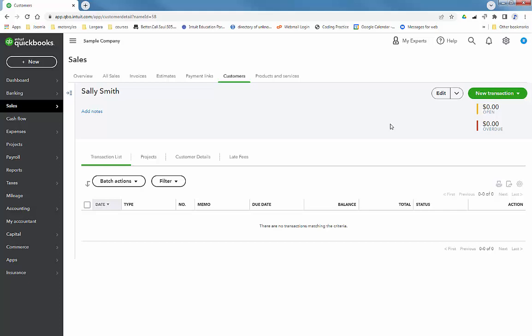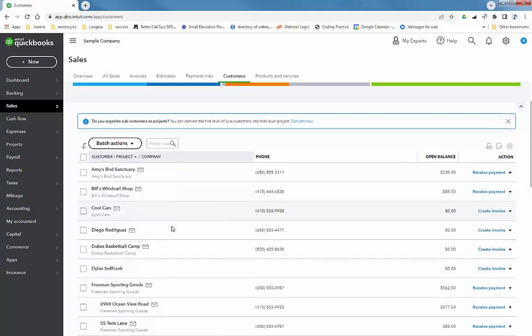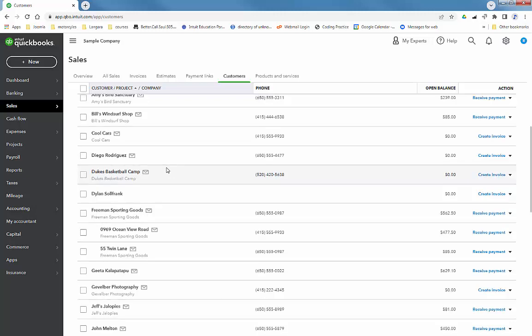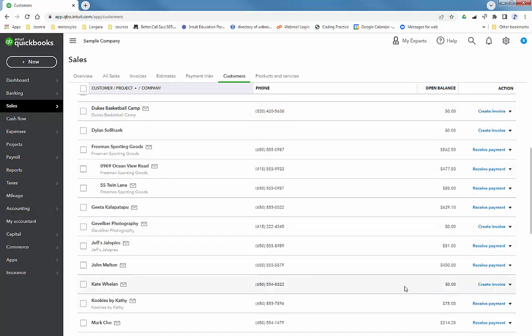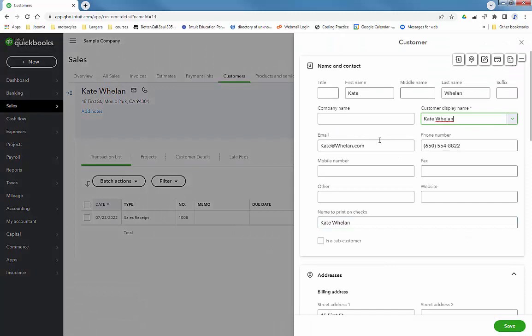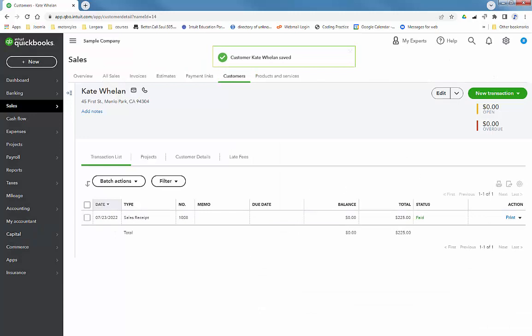We can also edit customers, so I'm just going to quickly go to customers here. It shows us all of our customers as well as their balances, and there's a method that we can quickly create transactions, create invoices, receive payments, and we're going to go ahead and modify Kate Whelan's email address. So we choose her and then choose edit. And her email is now katewhelan@gmail. And I'll save. So pretty straightforward.